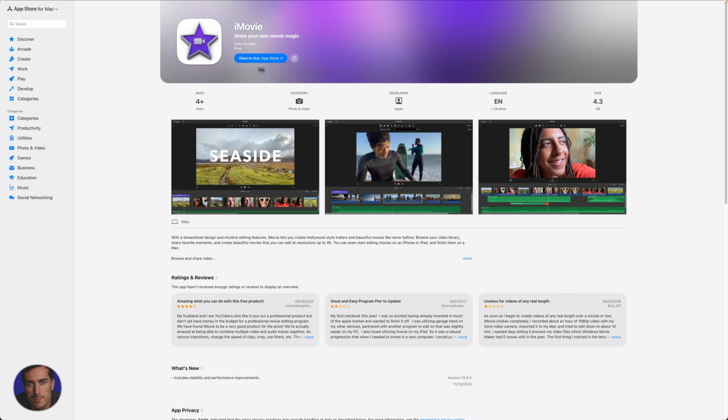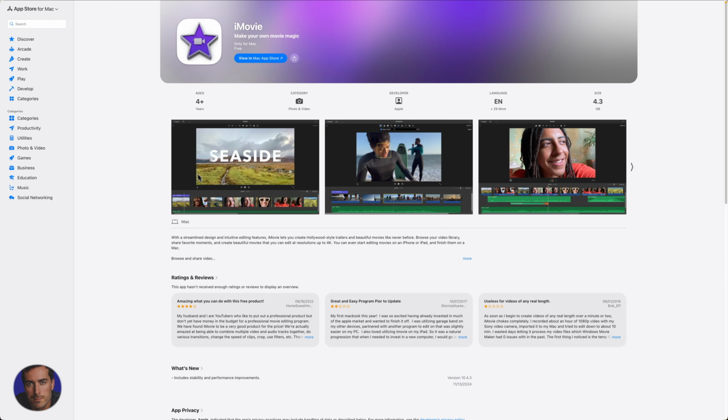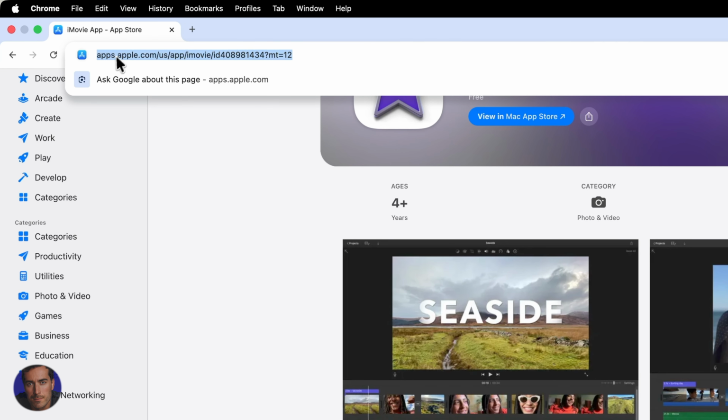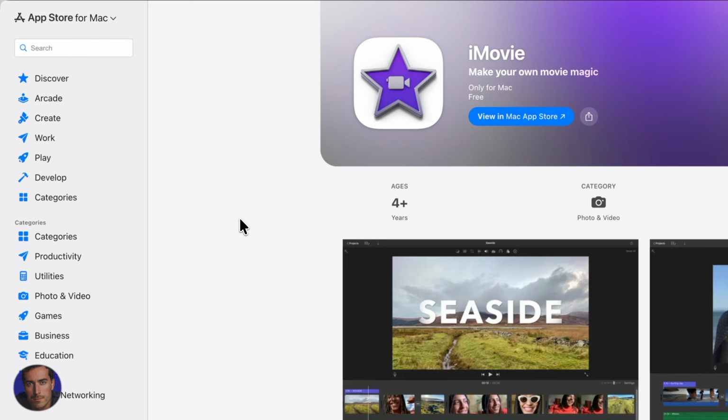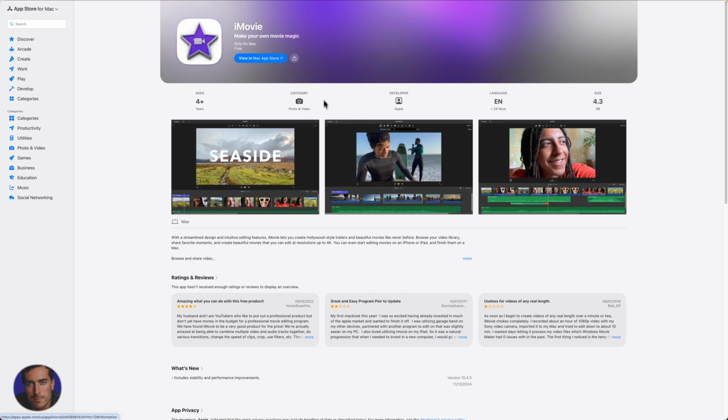So iMovie, the popular Mac video editing tool, comes with a lot of Macs, but if for some reason yours doesn't come with a Mac or you want it on a different platform, you can come to this page. This page right here, it's a bit of a mouthful. I'll put that URL, that link, in the video description just below this video, so you can just click on the link and wind up here.